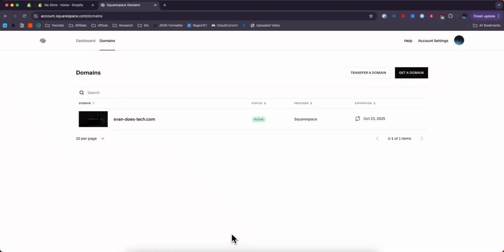How to connect Squarespace domain to Shopify. It's pretty easy to do, so let's go ahead and get started. So right here we have our domains on our Squarespace account. So I have this domain here, and I want to connect this to my Shopify web store.